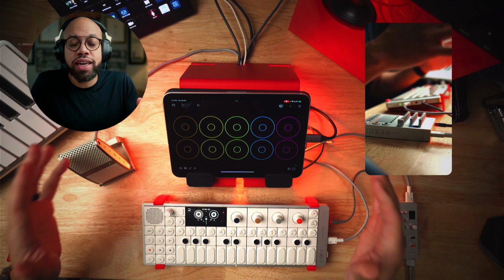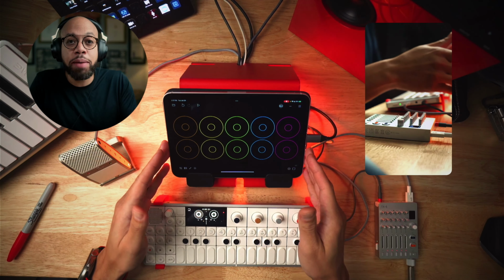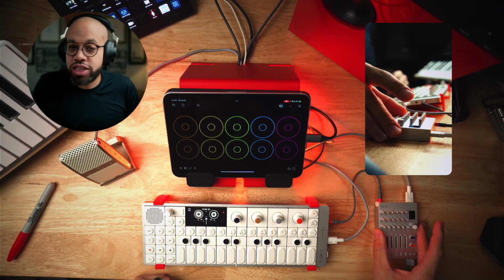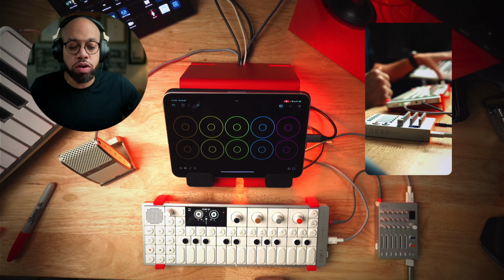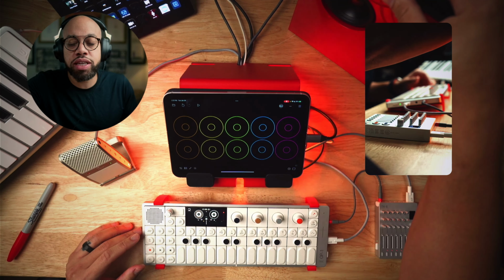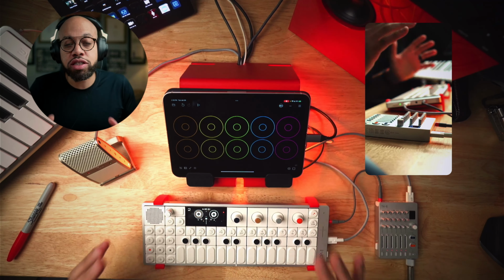All right, so what you're looking at is my professional setup for 2023. You have the iPad Mini 6 here, you have the OP-1 Field, you have the Teenage Engineering TX-6 mixer, you have the CME 37 key keyboard, and you have the Tula microphone, as well as the OB-4 from Teenage Engineering. These are all the things that I use on a day-to-day basis to make music.